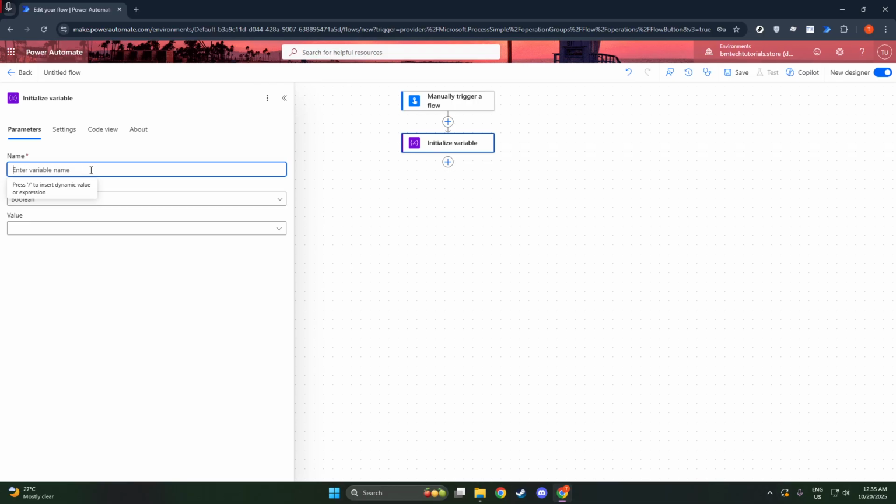Firstly, you'll start by adding an action in your Power Automate flow. Look for the option titled Variables and choose Initialize Variable. This action allows you to create and define a new variable, which you'll then configure into a dictionary type.